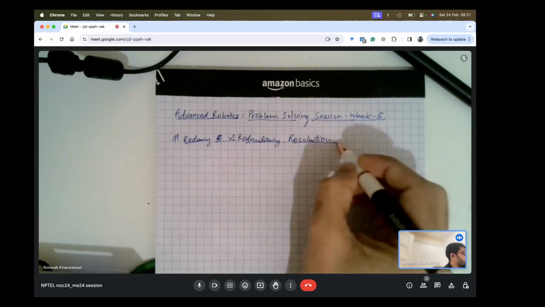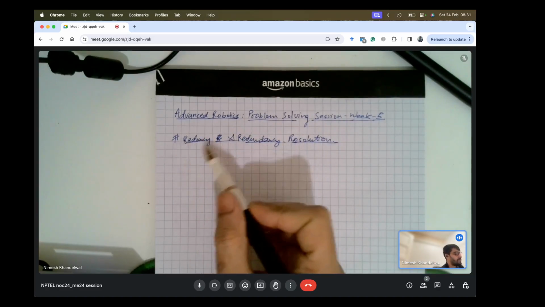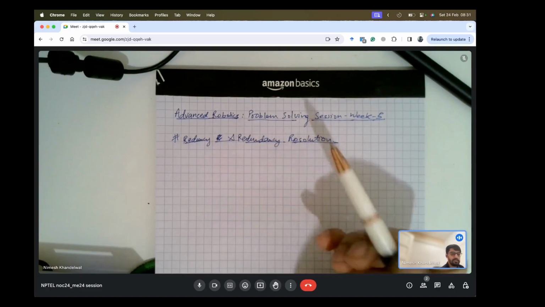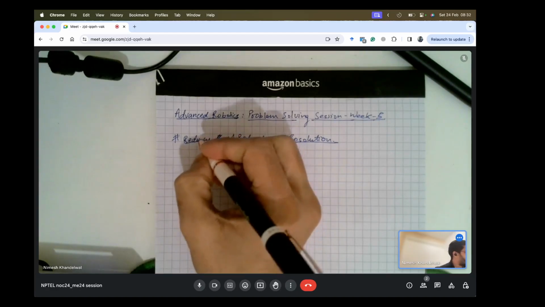Okay, so what we'll do is we'll briefly go through what redundancy means and what redundancy resolution means. And while going through these definitions, we will go through some examples that will help us understand what these terms look like, right?